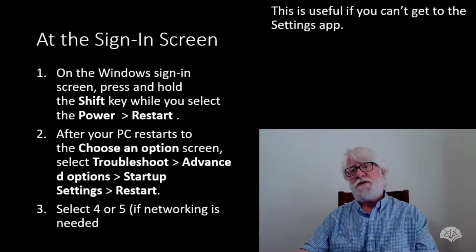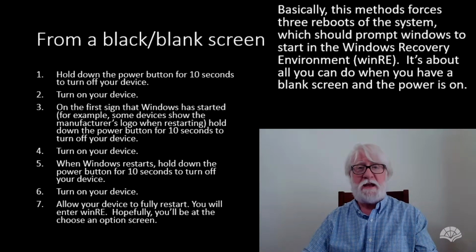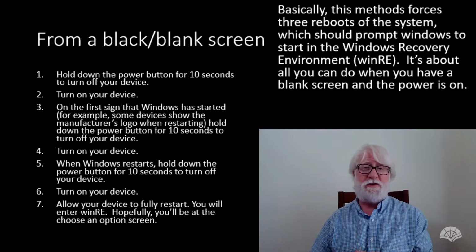You can do it also from the sign-in screen on some Windows 10 installations. Down in the bottom left corner, you would click there and follow the steps on this screen. And you can also do it from a black or blank screen. And that's probably the scariest part, right? You've tried to turn on your computer and all you get is a blank screen.